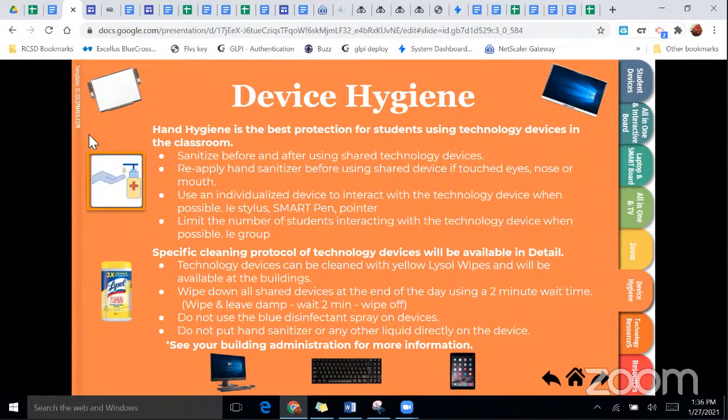So they want to reapply hand sanitizer before they use a shared device, if they touch their eyes, their nose, or their mouth. If you're having students write on the smartboard, you really want to be diligent and make sure that they sanitize their hands before they come up, and then sanitize their hands again after they go back from the board. When we use an individual device to interact with the technology, like the stylus or a smart pen or a pointer, same process. We want to make sure they're sanitizing their hands before and after use.